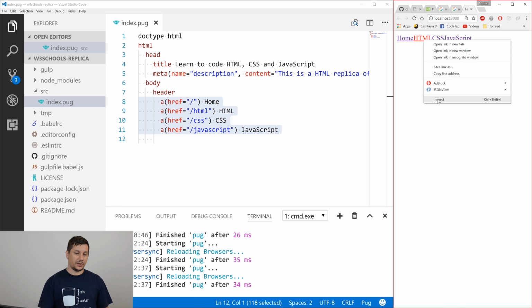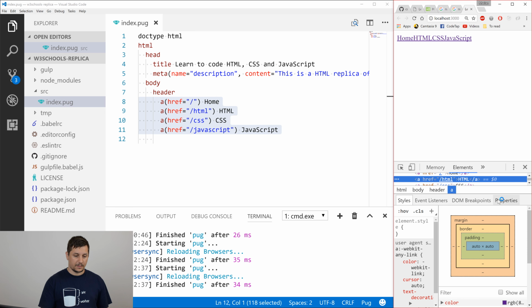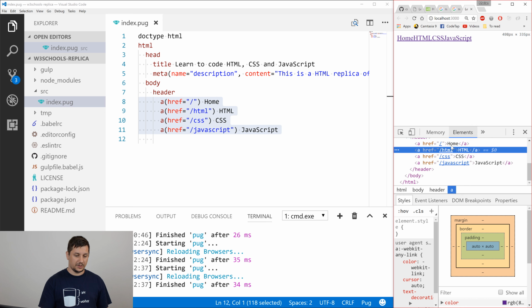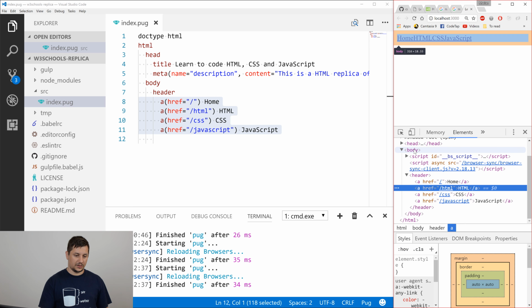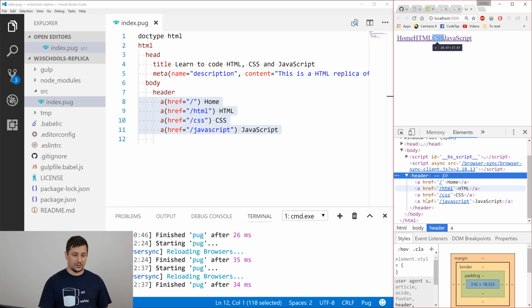If we right click and inspect, and make this a bit bigger, you can see that in the body we have a header followed by a bunch of links.